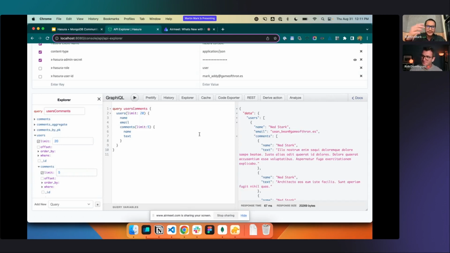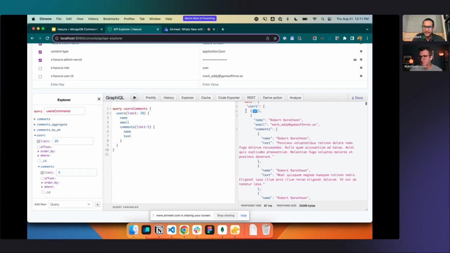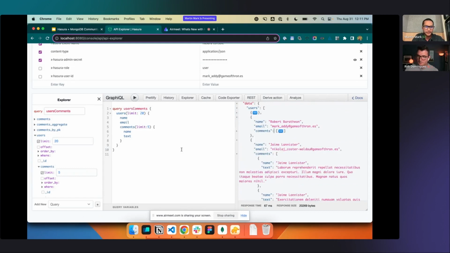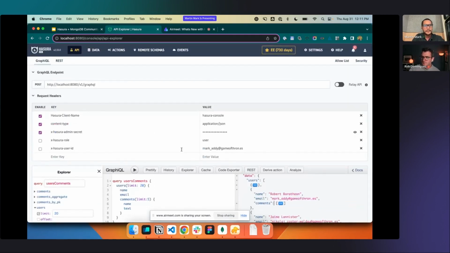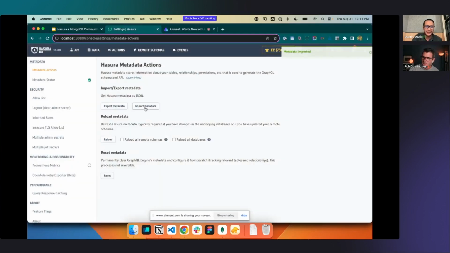So I just tracked two collections and then created a relationship between them. Using this query, you can see that I'm now returning all of the users and their associated comments from MongoDB. That was really quick, really easy. Digging in a little bit deeper, I'm going to load some metadata in so that I don't need to create the permissions and stuff on the fly.